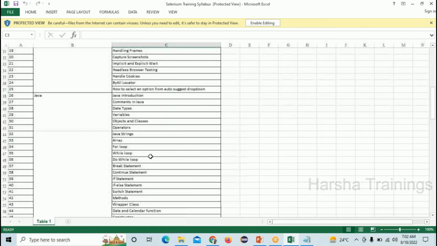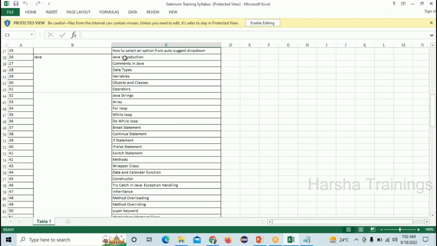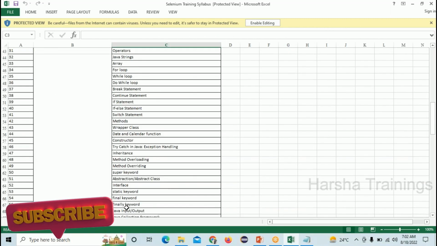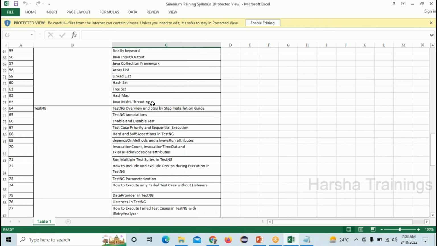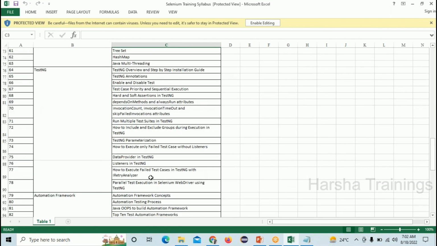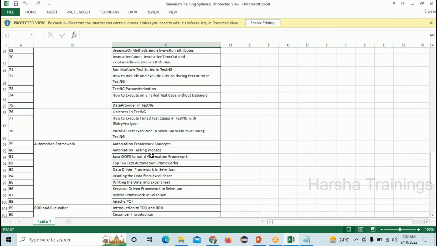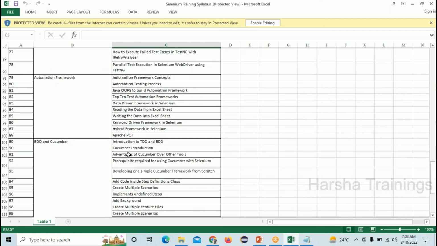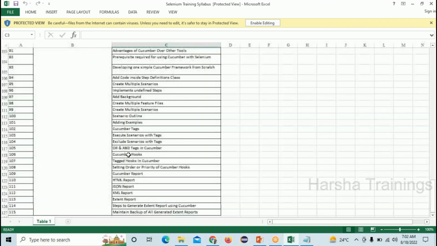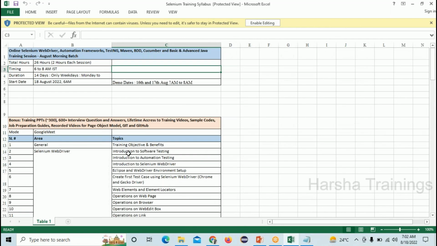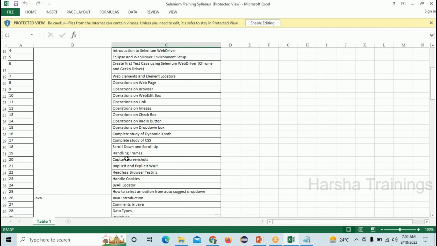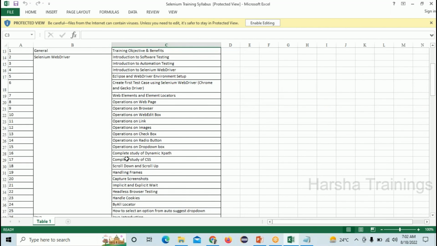Later on, we have the Java concepts. The Java concepts are very important to write the code in automation testing. All these concepts we are going to learn. And the next one is TestNG. What is the TestNG framework? And next one is the automation framework. Next one is BDD and Cucumber. These are the things you are going to learn in automation. All these topics are very important. Prepare good syllabus notes, all of you.